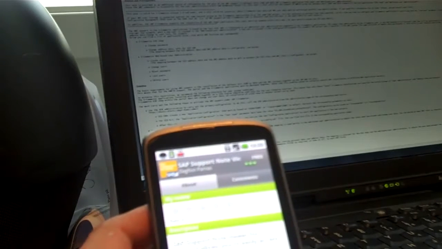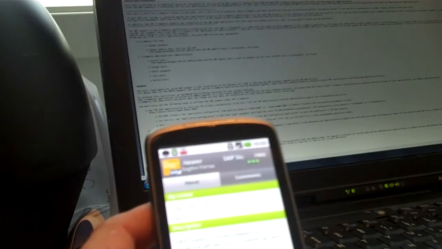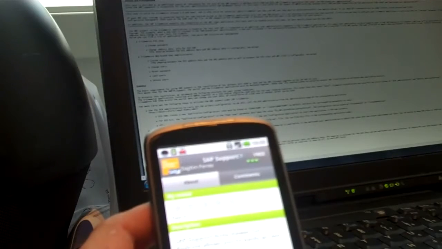But I'm also the author of the SAP Support Note viewer for Android, which I thought I'd give you a quick introduction to what kind of functionality is supported now in the latest version.